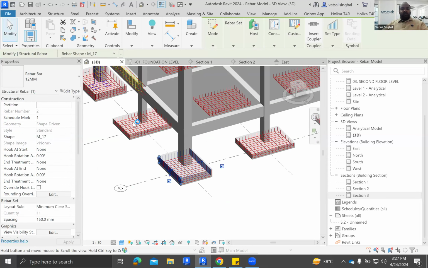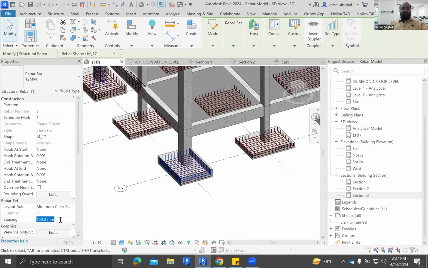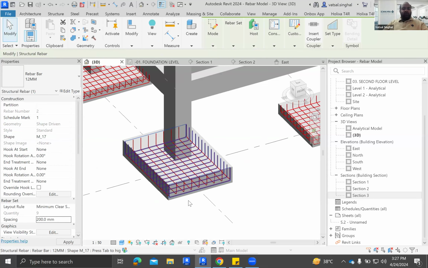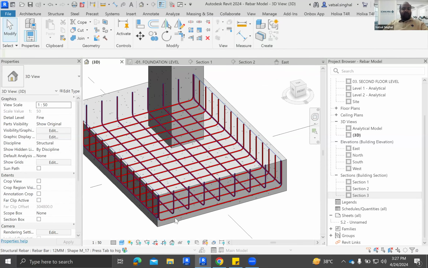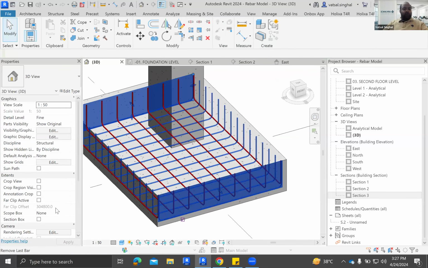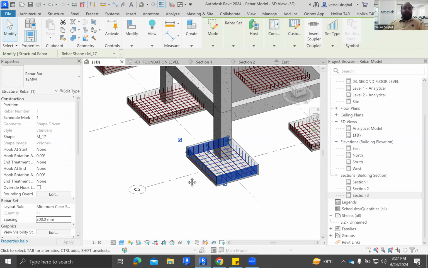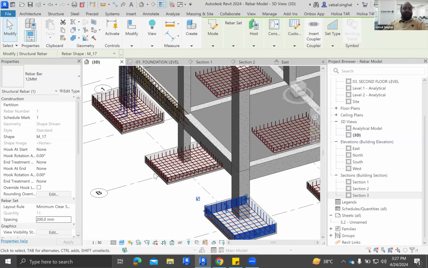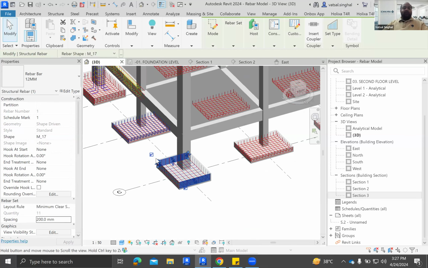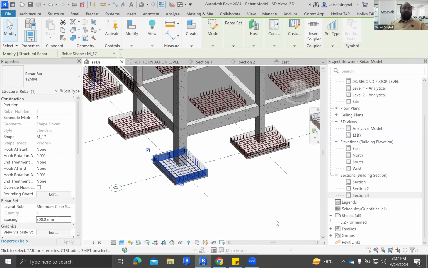So if I just change it, just for your reference, if I just change it to 200, so this will change, but the other footings would remain the same. Right. So that is the advantage of propagate options. If I change it to 200 and 200 over here, this is the biggest advantage. You can see that this doesn't change. This will remain intact, but the footing that you have changed, that will change.